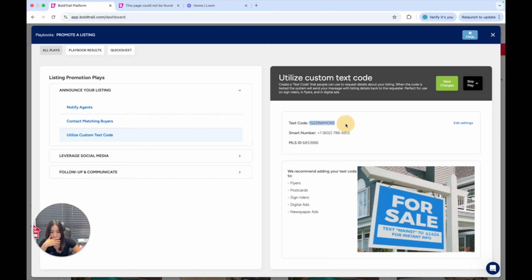So if you have flyers or you're door knocking, that would be a great way to say, hey, just listed, text this to this phone number to get some more information. Nowadays, people really use QR codes. I think that's much simpler than having to get your phone out and input the number and everything. But this is another way that you could do it.